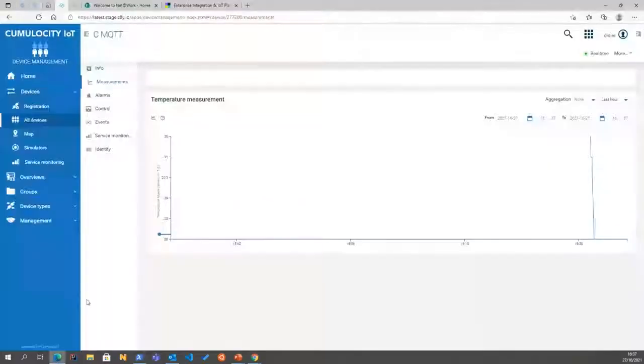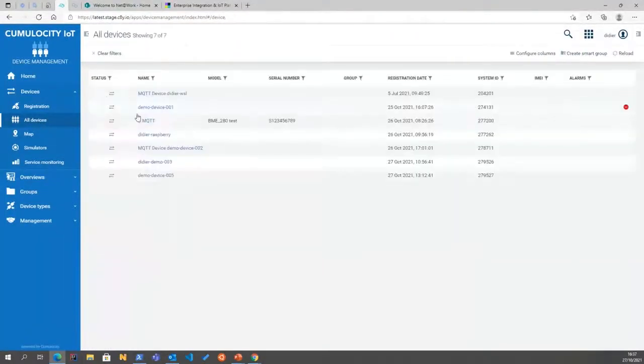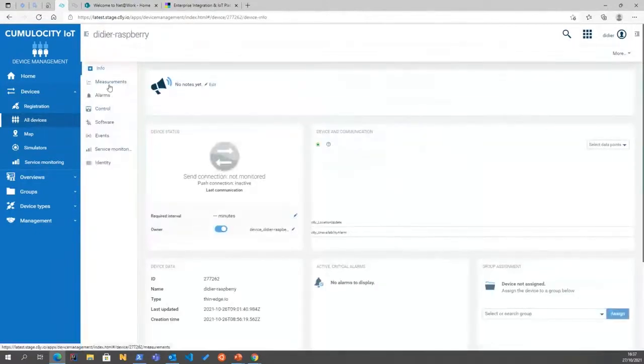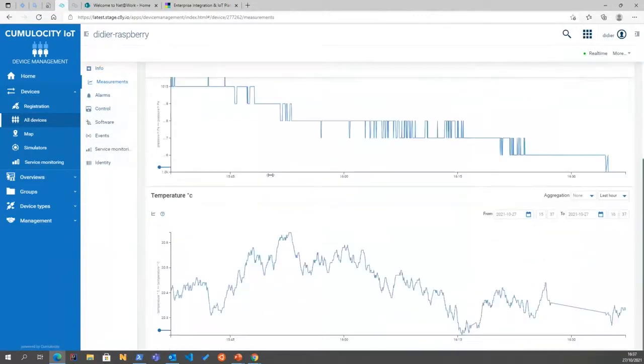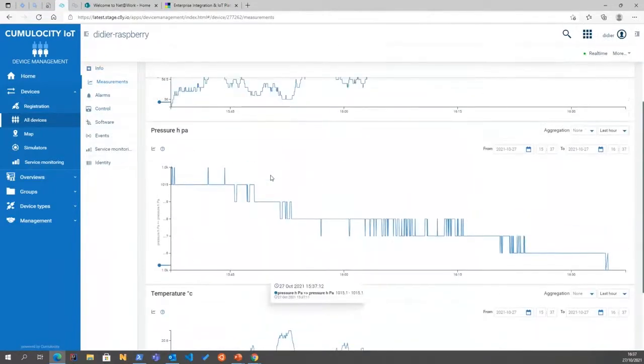On the cloud, I can see all my events at that time coming from the thin-edge device. So this one, yes. So everything is coming into Cumulocity, thanks to the bridge and the mapper.